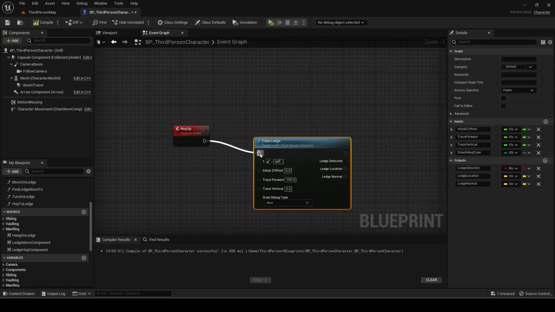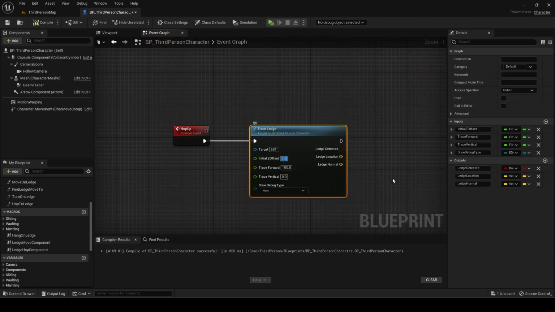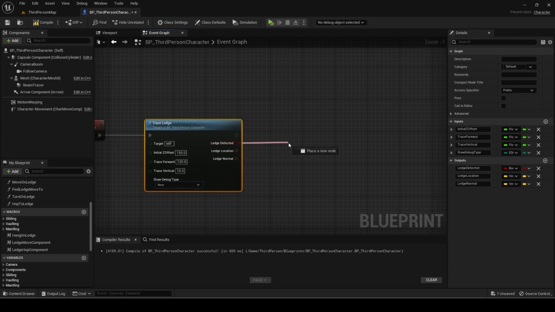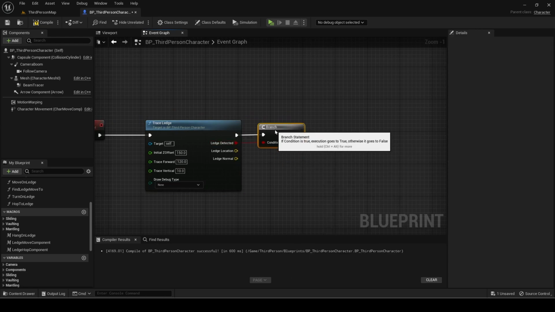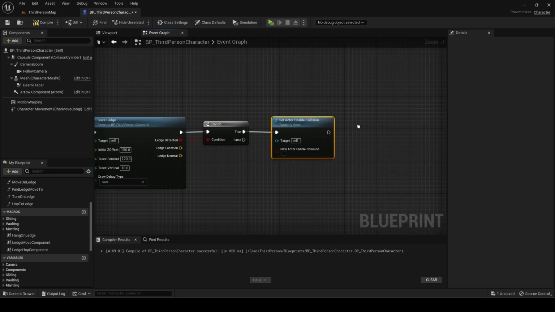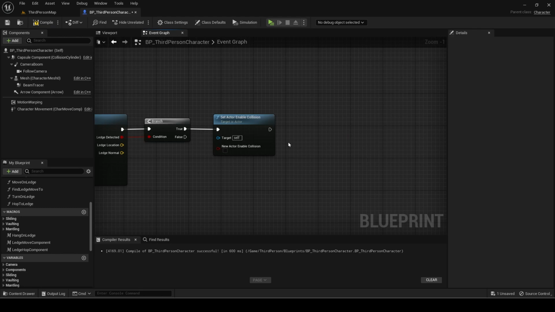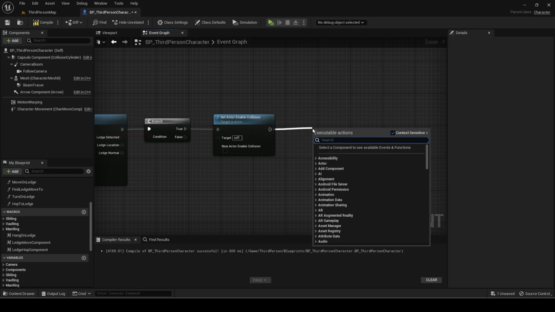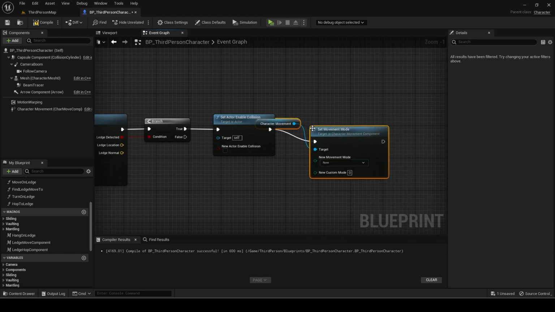Add the trace ledge function. Set initial Z offset to 150, trace forward to 120, and trace vertical to 10. Add a branch from the ledge detected output. If true, then set actor enable collision to false. Then set the movement mode to flying.